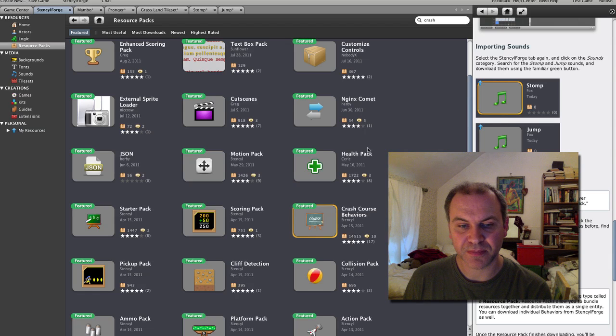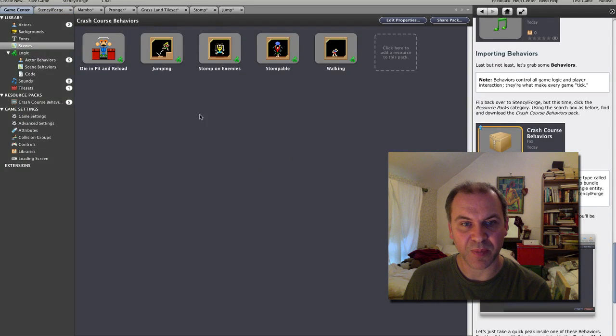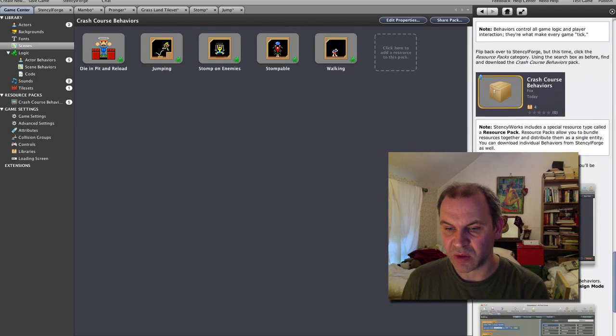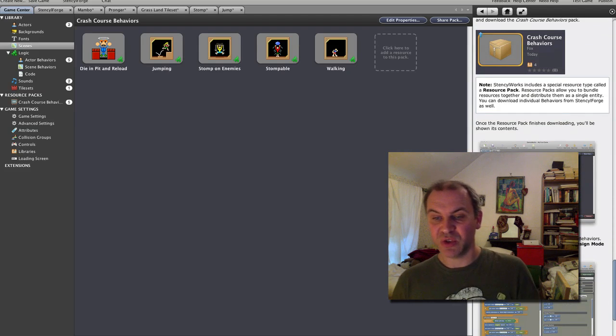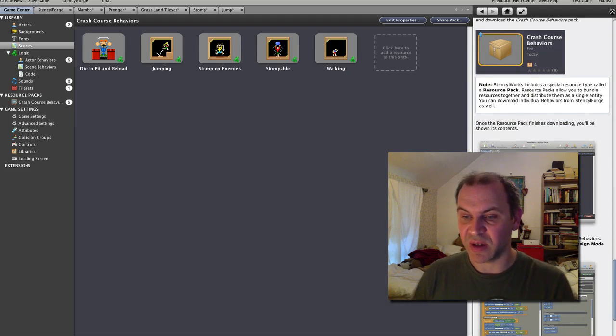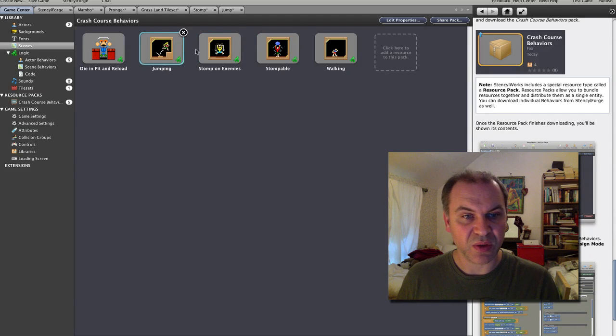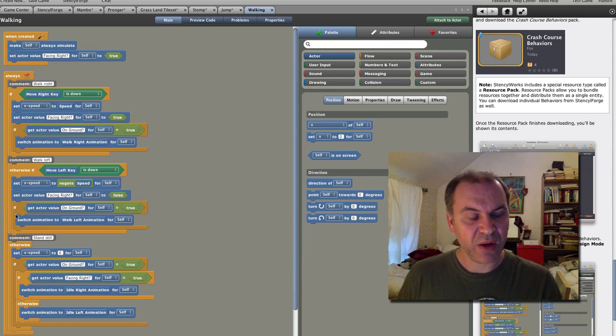So, here we go. Die in pit and reload, jumping, stomp on enemies, stompable, and walking. Yeah, that looks similar. Let's just take a quick peek inside one of these behaviors. Double click on walking to open it inside of design mode. So let's do walking, double click, and it looks like this.